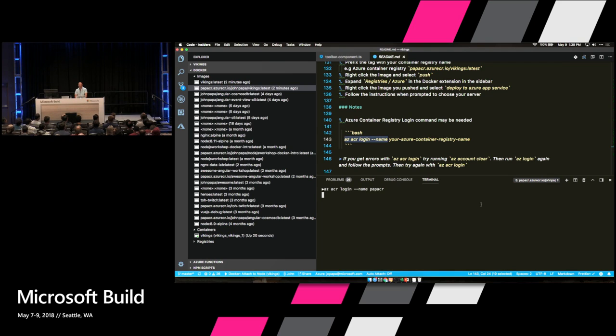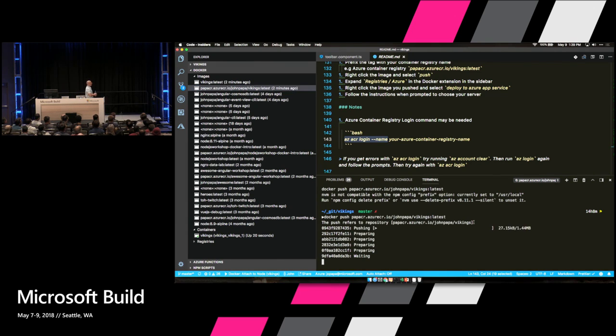And it should log in. Hopefully the internet's working for me here. Hey, I succeeded. Great. So now let's go ahead and push again. We'll do push. We'll watch the messages down below. Notice these different layers already there. Several of the layers say they already exist.